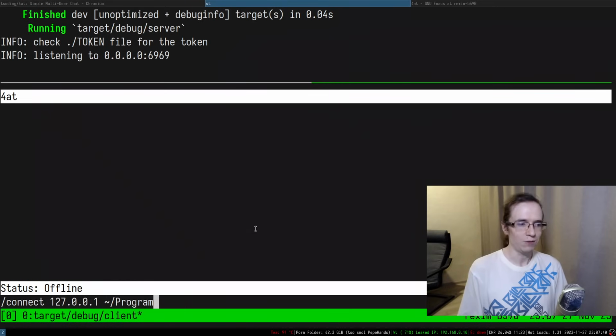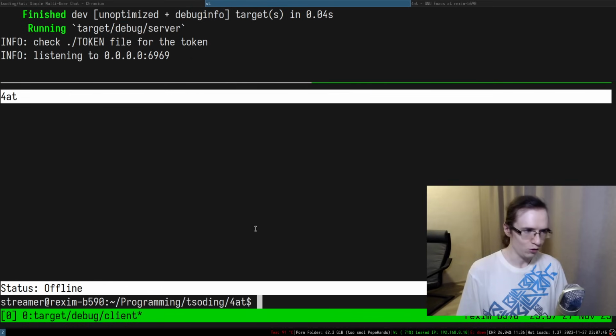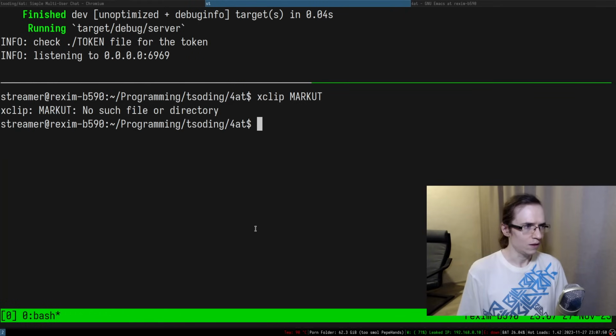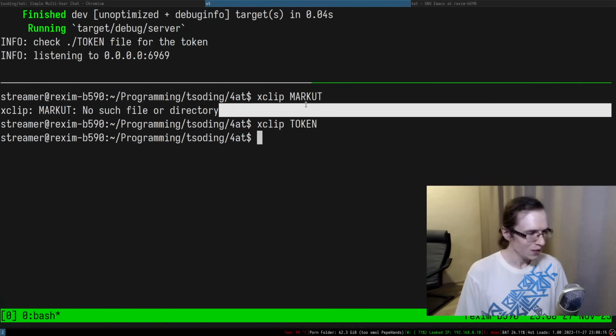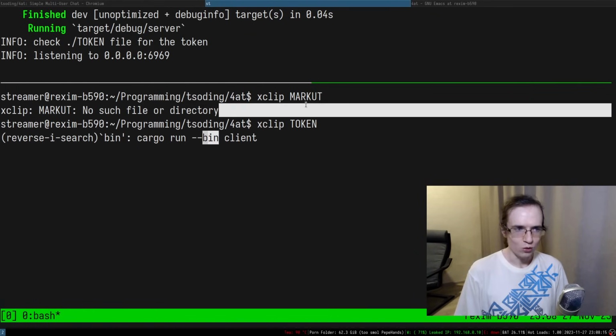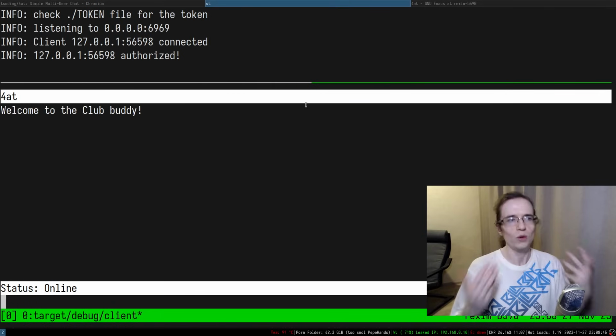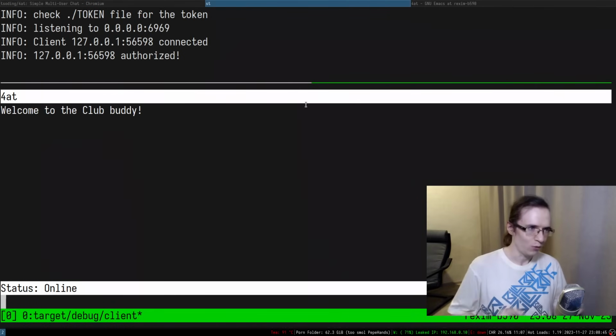Right, so I don't have a token copy pasted anywhere, so I suppose what I need to do first is add that token to the clipboard, right? So I'm going to do something like this. Right, I don't have an xclip. Or I'm sorry, I'm an idiot. It's actually a token. So let's go to the client, right? Essentially I'm gonna connect to 127.0.0.1 and I'm gonna just copy paste like that, and there we go. We finally connected, right?